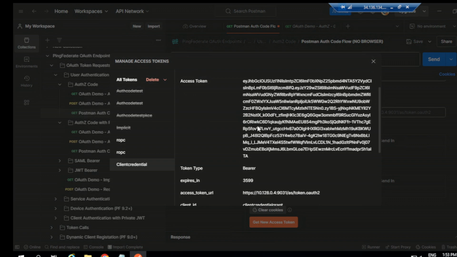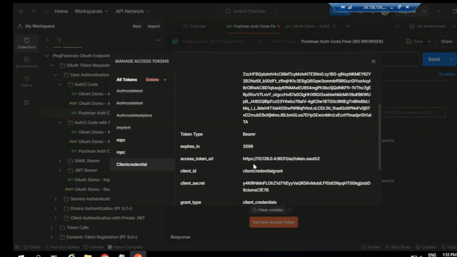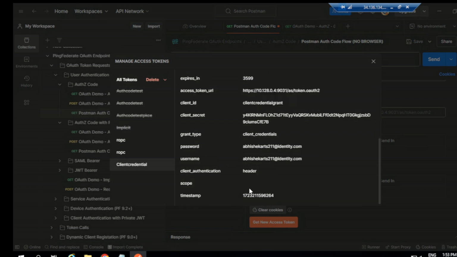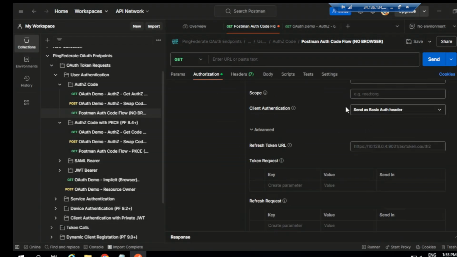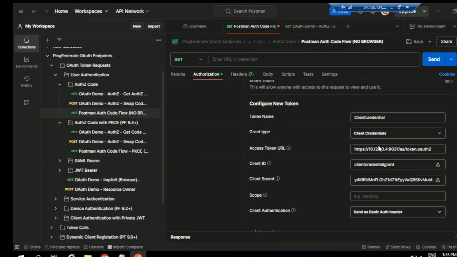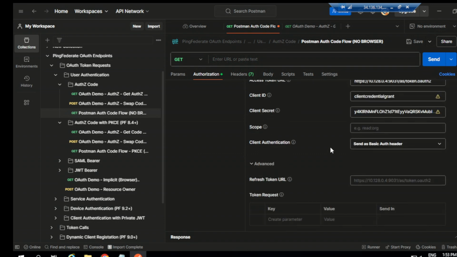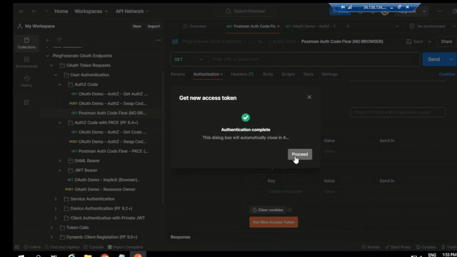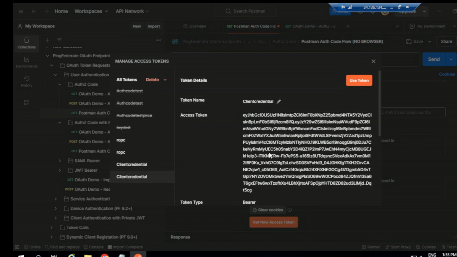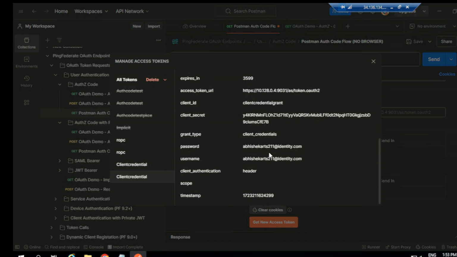So you have this access token, token type bearer, expires in, access token URL, client ID, client secret, grant type, and your information. Why is this password and username coming? Wait, did it take the previous session or what? I'm just using client credentials. Let me refresh, clear the cookies. I'm not sure, maybe it took my previous session. Click on proceed. Yeah, I have the access token, and I don't know why this username and password is coming here.